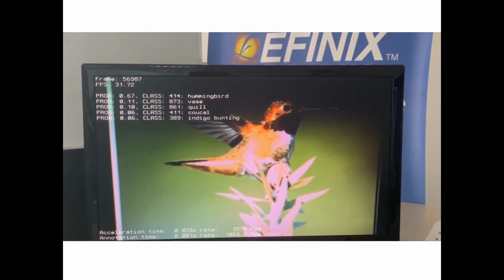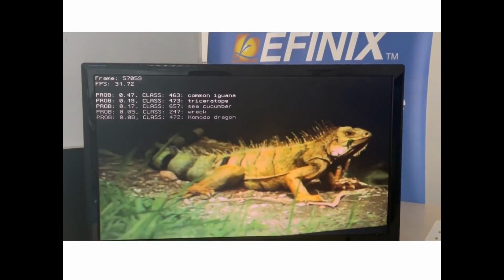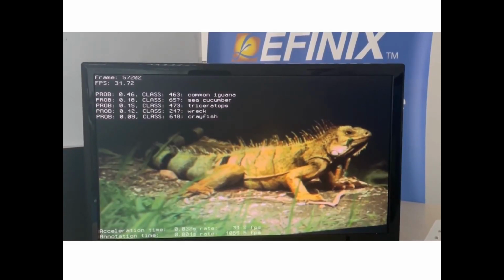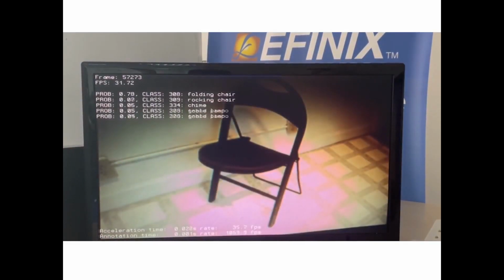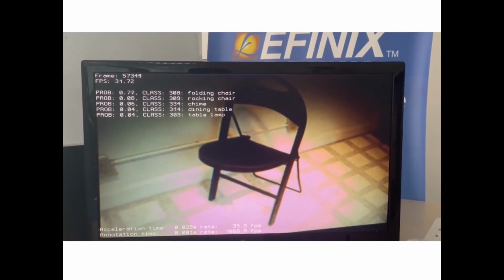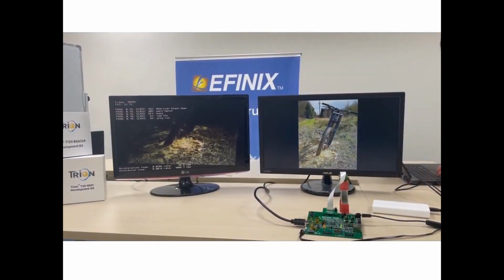If you have a specific model you would like to implement or just an edge challenge that you're trying to solve with a neural network solution, Efinix and ComputEra can help deliver solutions for effective high-performance edge processing at the lowest power, smallest package size, and price for volume production.